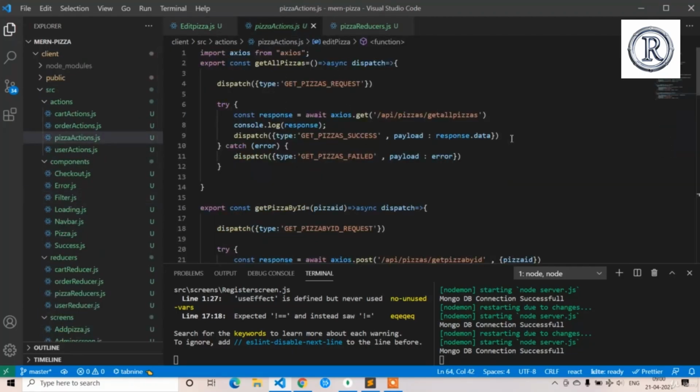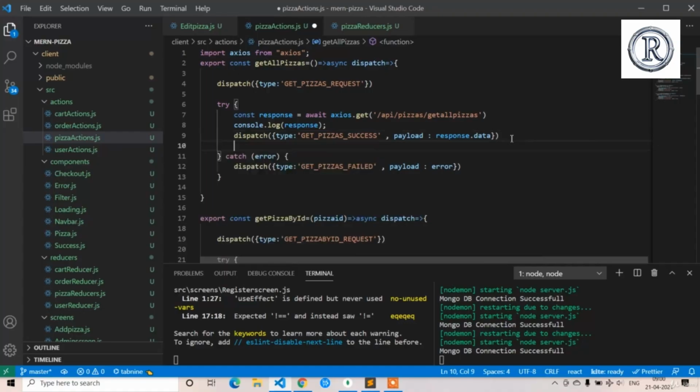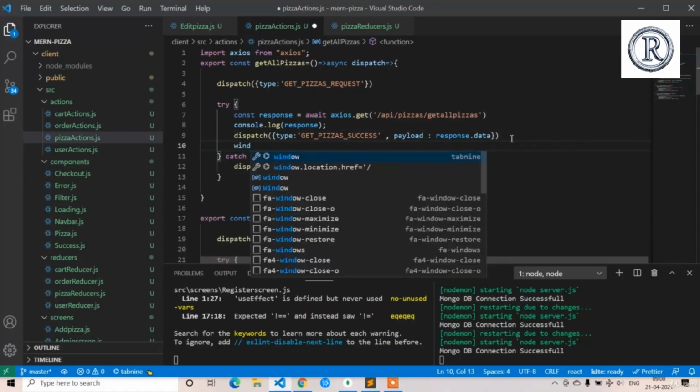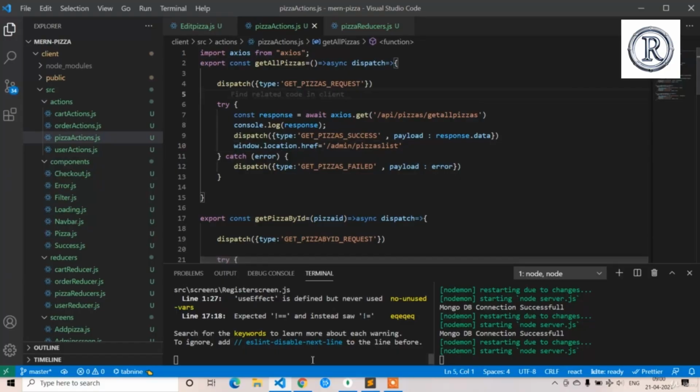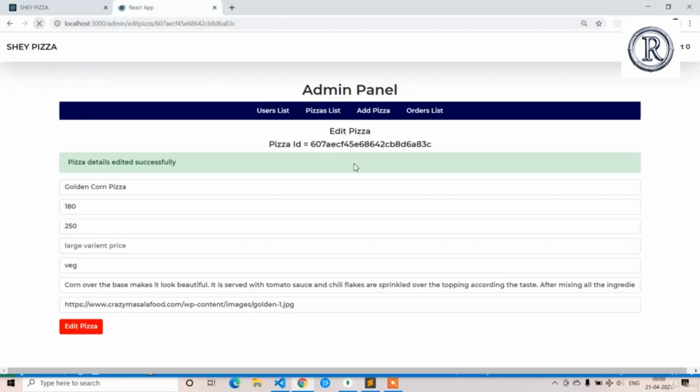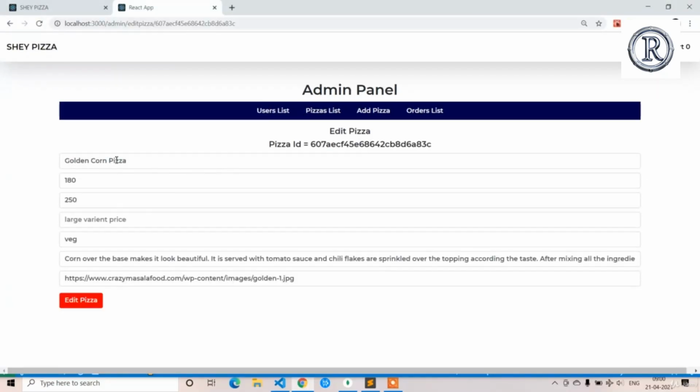Pizza.actions.js. If we get the success response, we need to navigate to window.location.href, /admin/pizzaslist. After getting successfully updated, we have to check in the pizzas list. Control S. Refresh the page. So now, golden corn pizza.